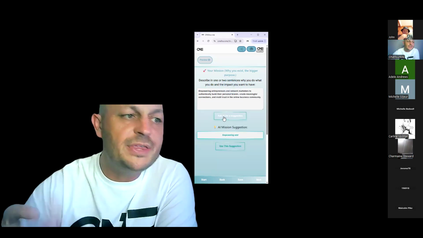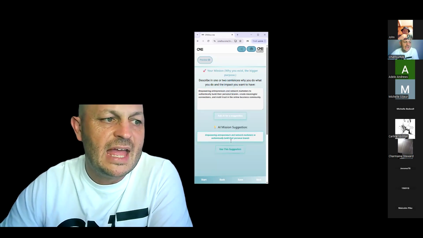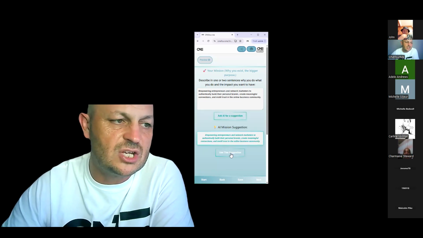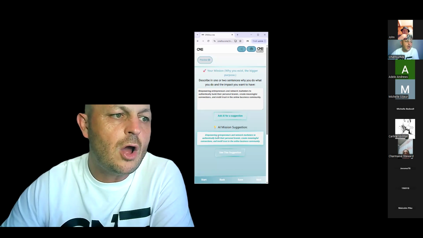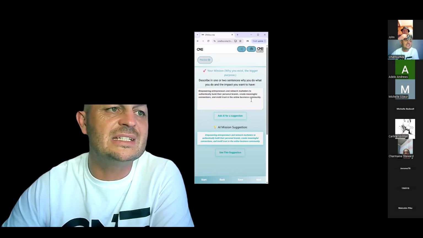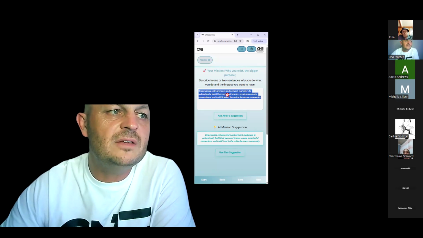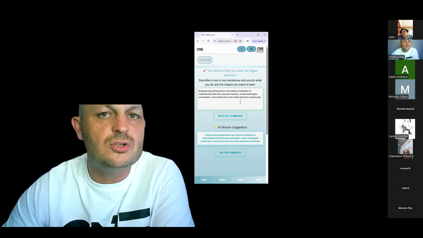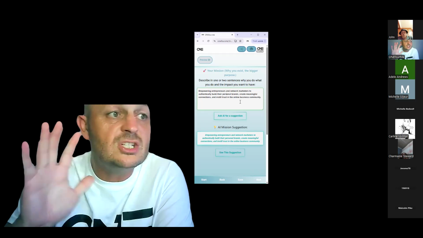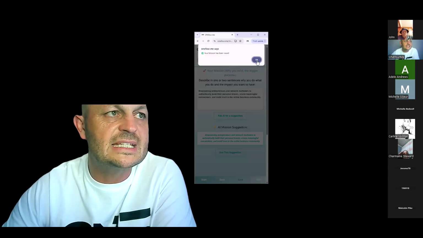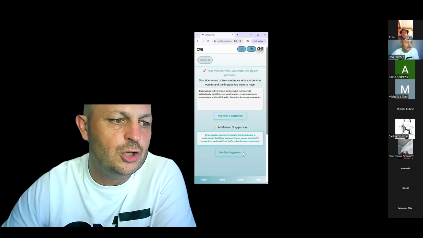AI came back with a suggestion. When you click on this button, use this suggestion, it actually copies whatever AI suggests into your edit field. And once it's in your edit field, you can carry on editing it if you want to. You can change it, or you can just leave it as is. And then you can click on save, and it will save your mission statement for you.